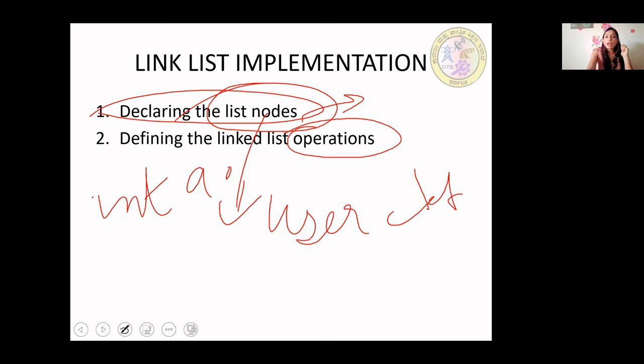So how is the linked list implemented? By two things. A linked list is a set of nodes, so first, whenever you require to add something, you have to declare the list nodes. Next, define the linked list operations. So let's first see how to declare the list nodes, then define the linked list operations.